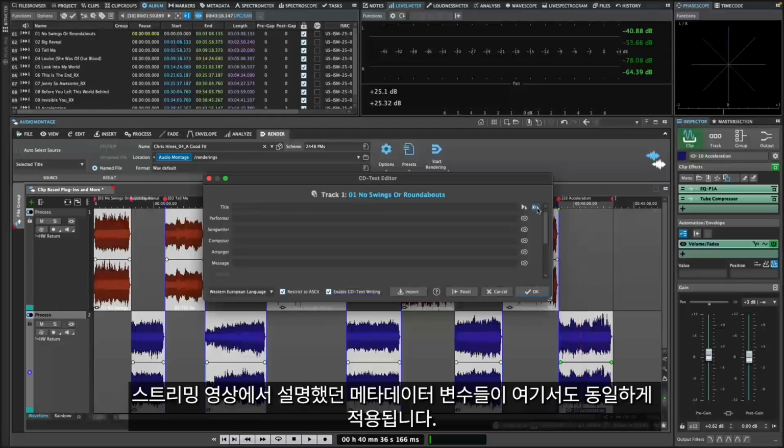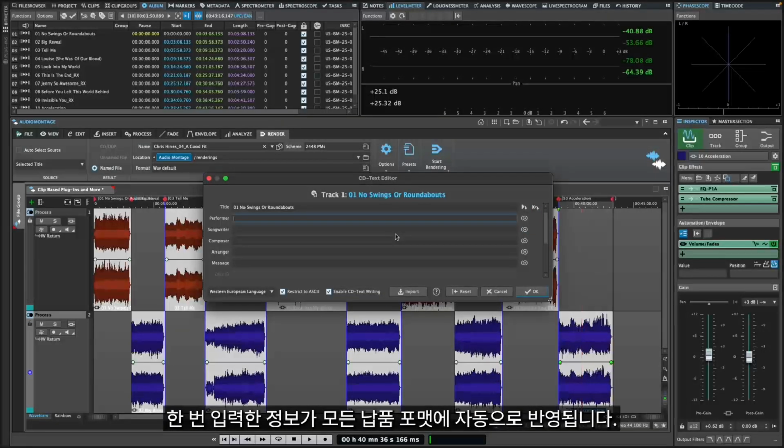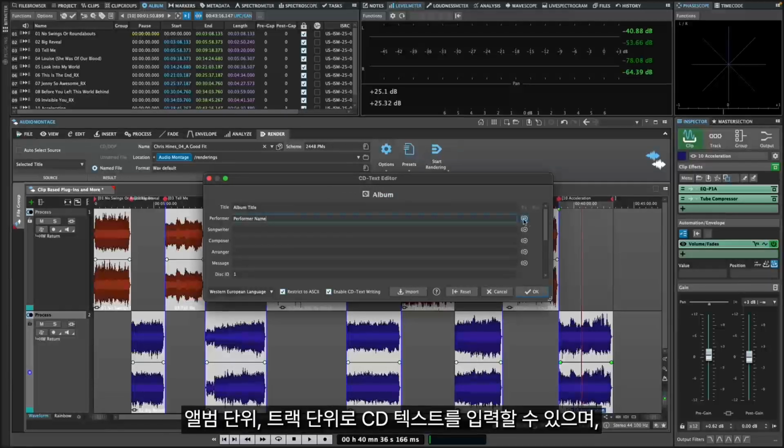Remember those metadata variables we discussed in our streaming video? This is one of the key places they pull data from, allowing you to enter information once and have it populate across all your delivery formats. You can specify CD text at both the album and individual track levels.